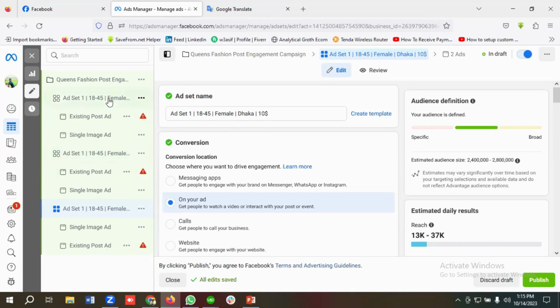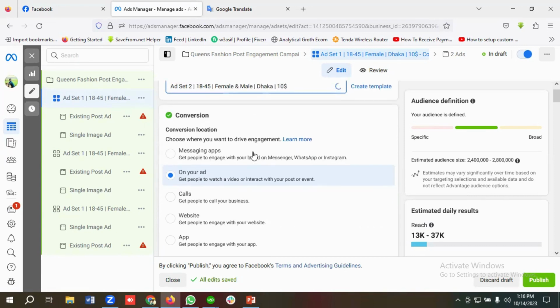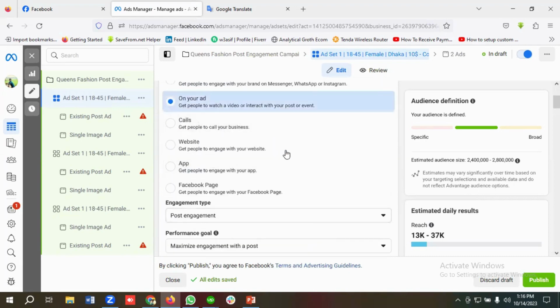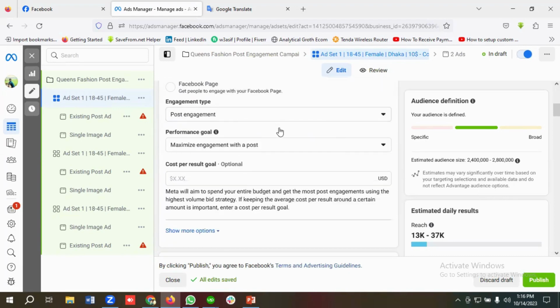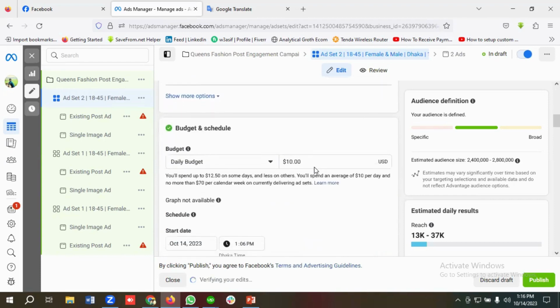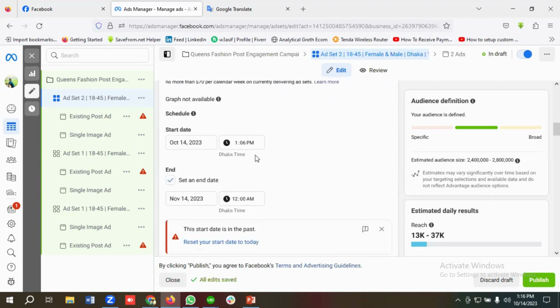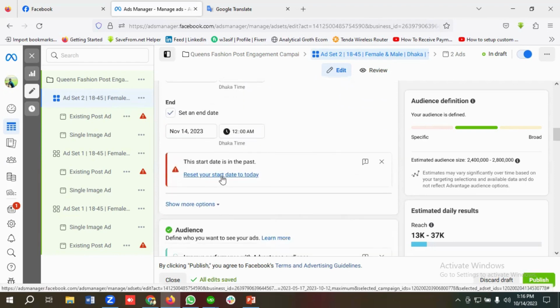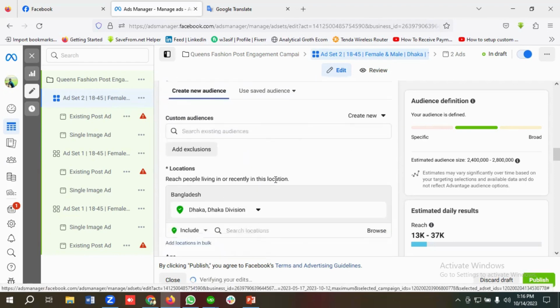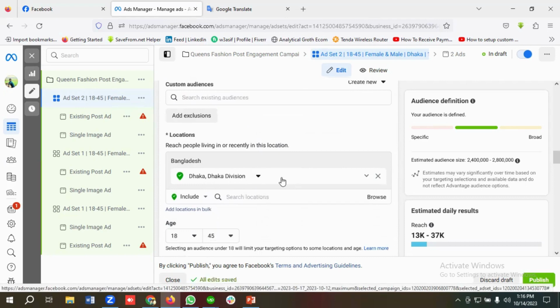Okay, so I'm gonna modify the name of the ad set. I'll remove copy from here and I'll give the ad set name as ad set 2, 18 to 45 female and male Dhaka $10. Okay, so I'm gonna choose your ad engagement type as post engagement. Daily budget I'll keep as $10. Start date and end date, October 14, November 14. Okay, then as the location I'll be choosing Dhaka city.